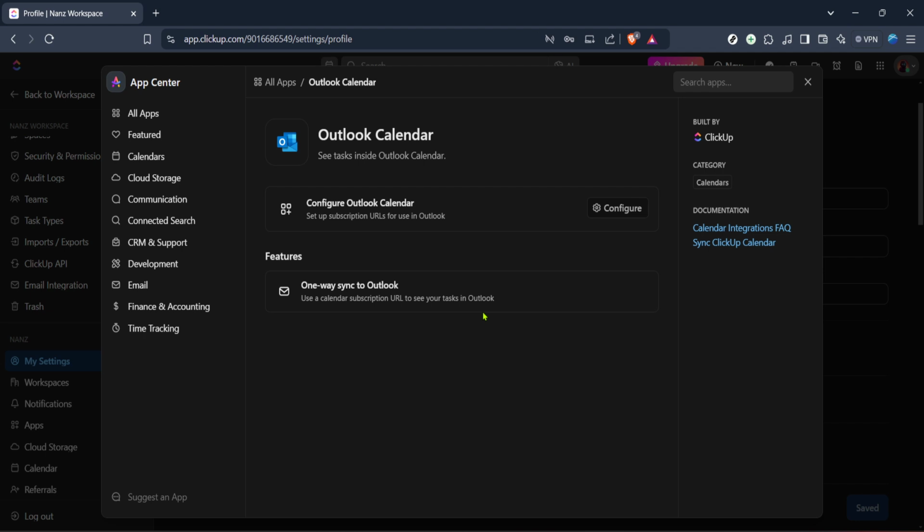You've now successfully synced ClickUp with Outlook Calendar. This integration should help you efficiently manage your time, ensuring you never miss a task or an appointment. Be sure to revisit your settings whenever you want to adjust or add more integrations.